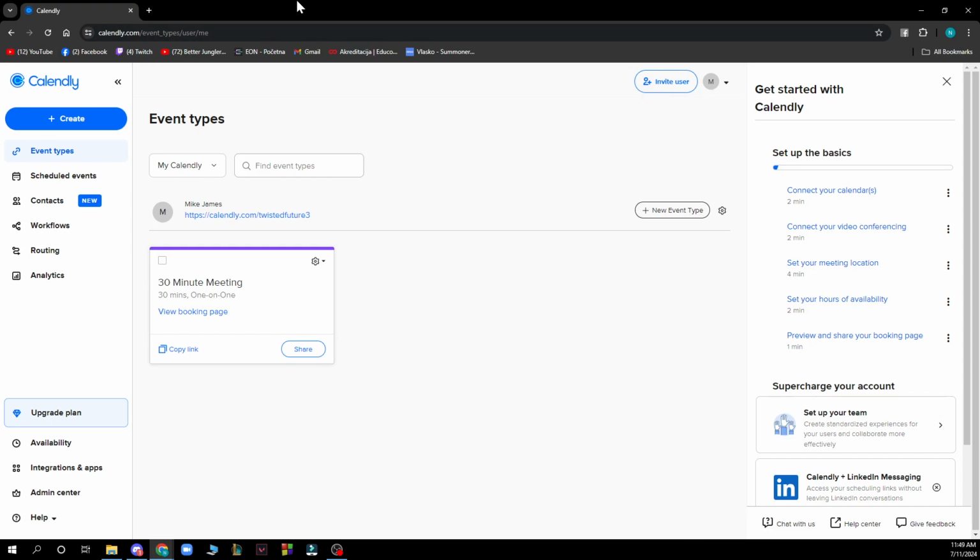Today, guys, I'll be showing you how to create your own custom workflow in Calendly. So guys, the first thing that you of course need to do is go to calendly.com and you'll be greeted by a screen like this. After that, you just need to log into your profile, or guys, if you don't have one, you can always go and create one.